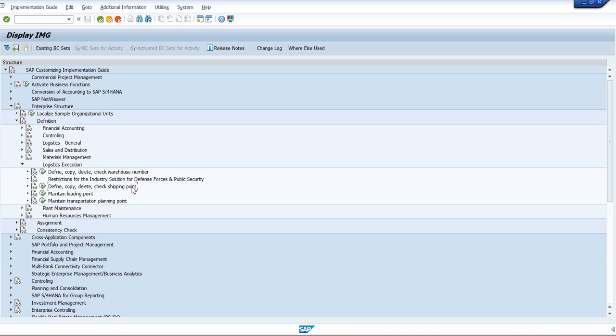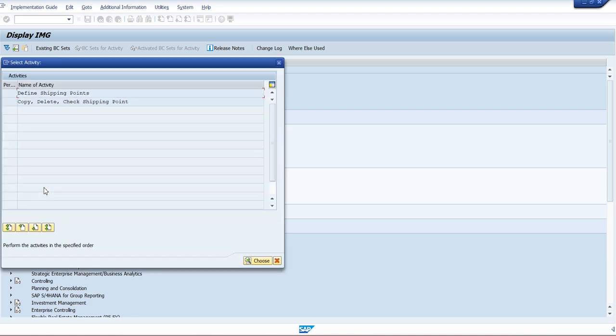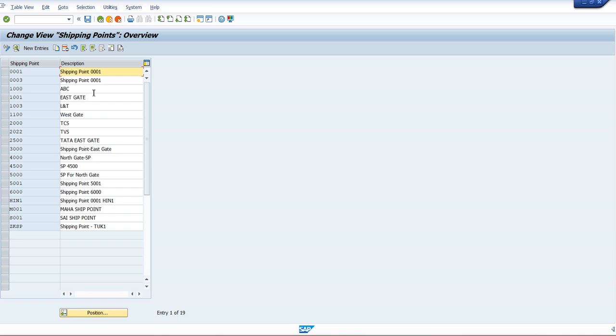Let me get into the shipping point and execute this, and you can see an option called define shipping point. Get into it, and here you can see all the available shipping points. For example, we can create two shipping points: one we can use as default, and one as alternate. So we can use whichever number is free here.